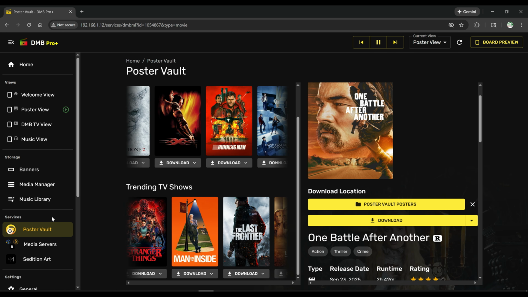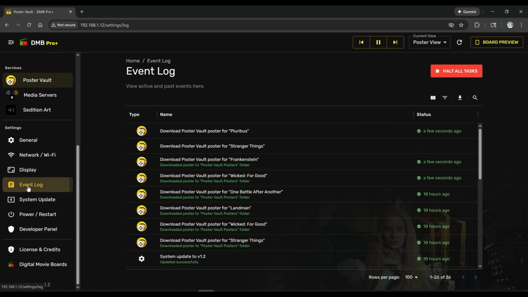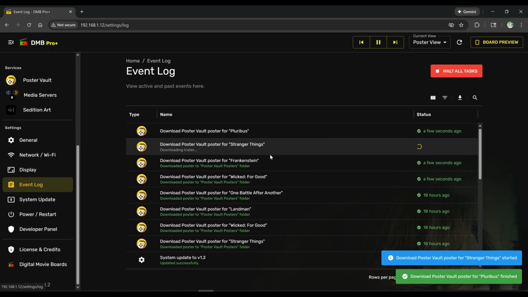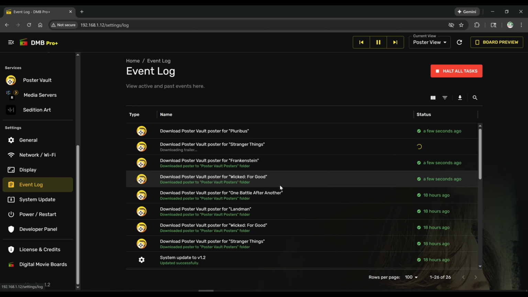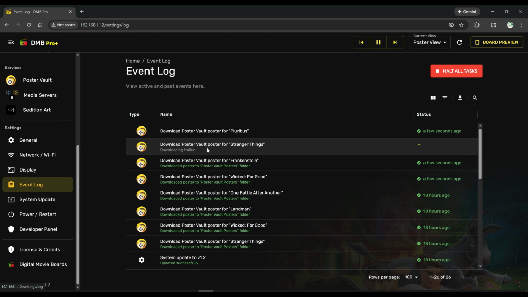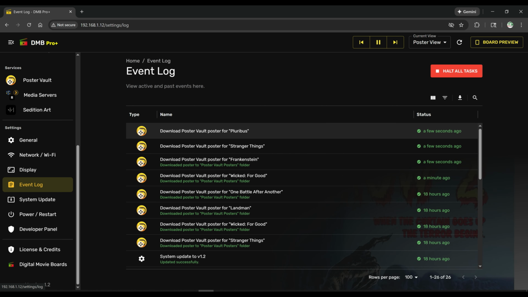And what is happening here in the background, we can actually check by hitting the event log. So this is telling us that we are downloading these posters. This one has finished. This one has also finished. We are downloading the trailer currently for Stranger Things. It tells us that it's operating. And then the Pluribus movie also has finished. And it tells us that just a few seconds ago it got complete.